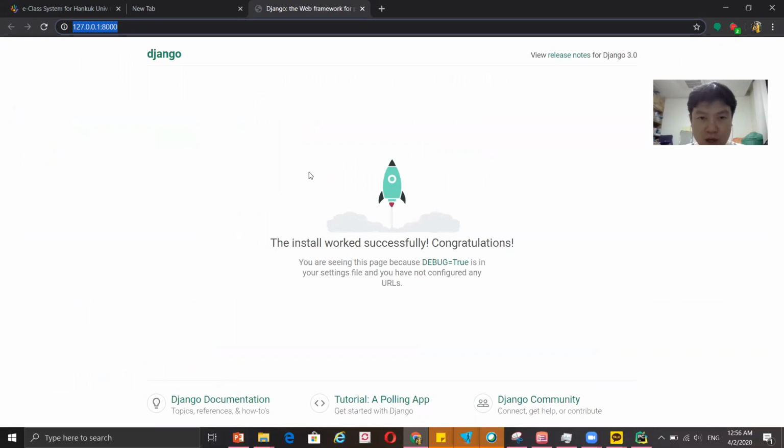So without doing anything, you can see the environment. You can see the web page. This is the initial web page from Django. If you can run this website, it means your PyCharm works well, and your system is already connected to the Python.exe.